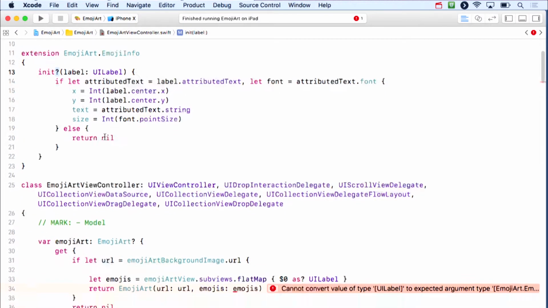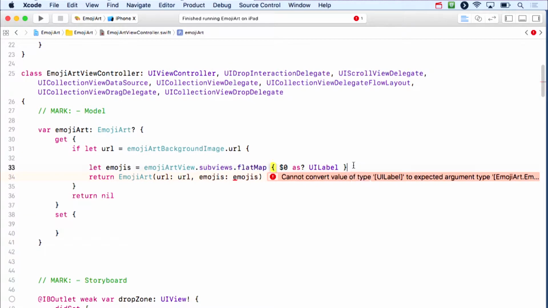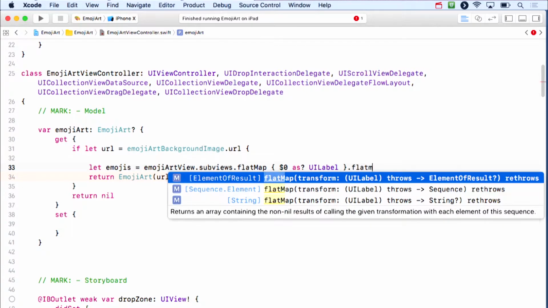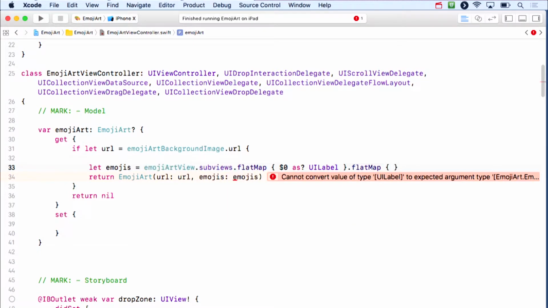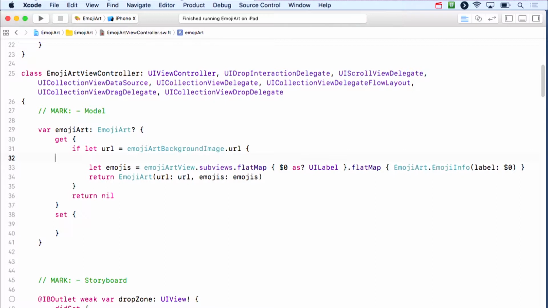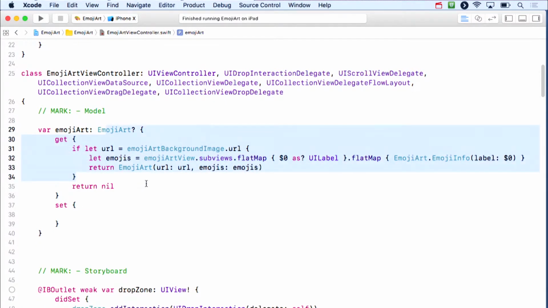Okay? So now that I can do that so easily, I'm just going to take this array of UILabels right here, and I'm going to flatMap that. And the thing here I'm going to say is return an EmojiArt.EmojiInfo using my nice new label initializer. And remember that $0 right here is these UILabels. Okay, you got that? Kind of cool? All right, so that's our emojis. That is creating our emoji art. That's it. That's all we need to do to get our model.